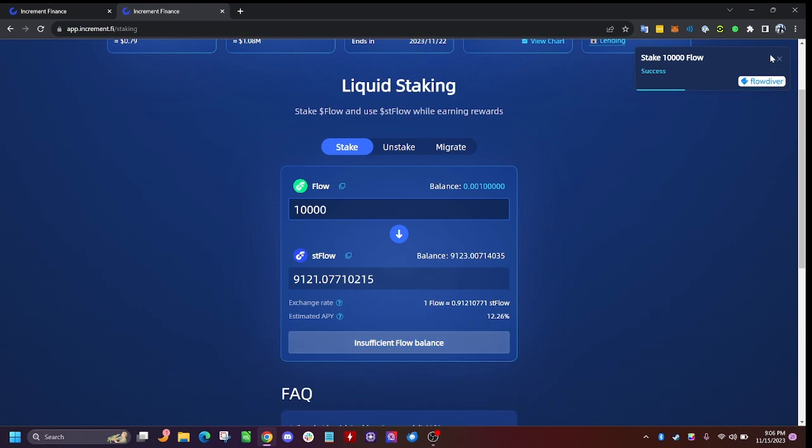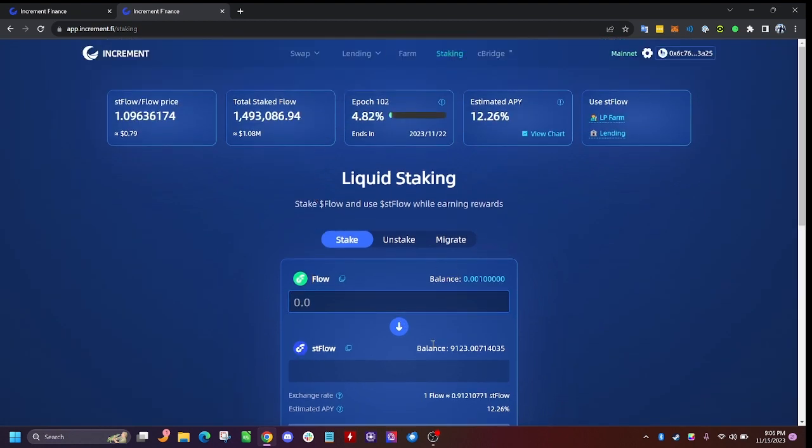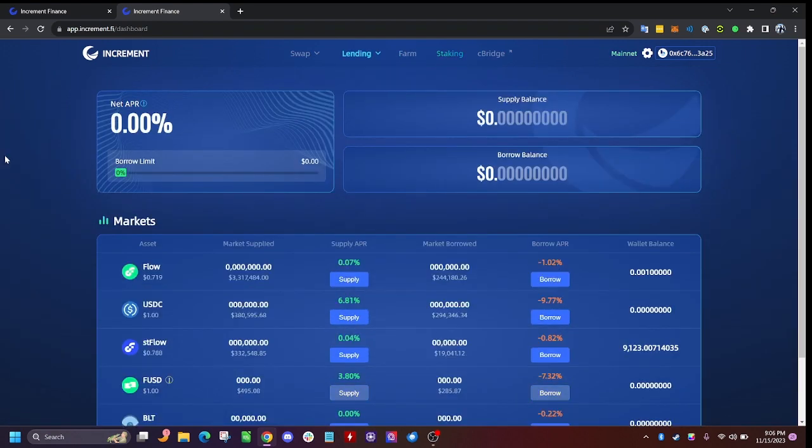Now it has gone through, success. Obviously, this isn't automatically deleted, but I'll do it. And so now you can see I have no flow, but I do, in fact, have stFlow. And what I'm now going to do is go to the lending dashboard.